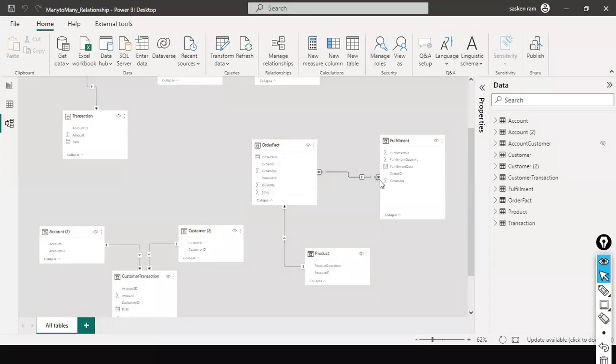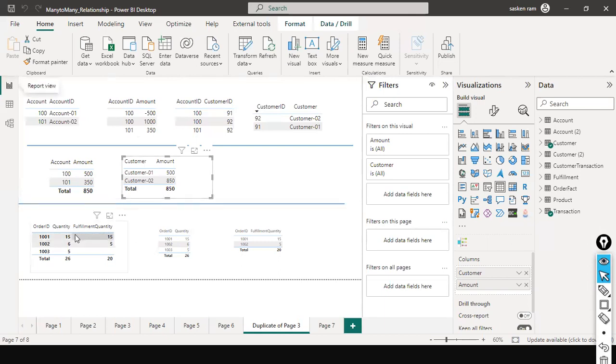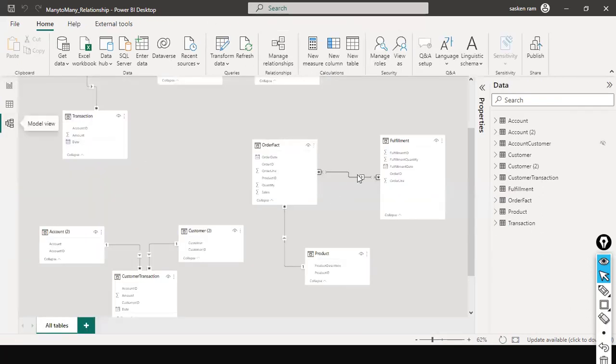Just give me a second. So now, since I created the many-to-many relationship directly, and in this case I've selected the cross filter single, but I've selected that the order fact filters the fulfillment table. Hence, I am getting both the columns from these two tables. Order fact table quantity is there and fulfillment quantity is there in my fulfillment table. These two columns came from these two different tables, but you can put all these 3 columns in a single table visual. That is possible because of the many-to-many.